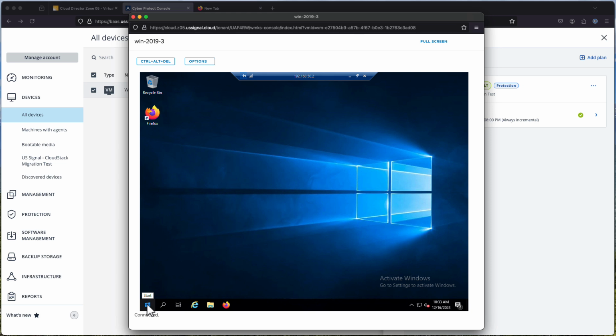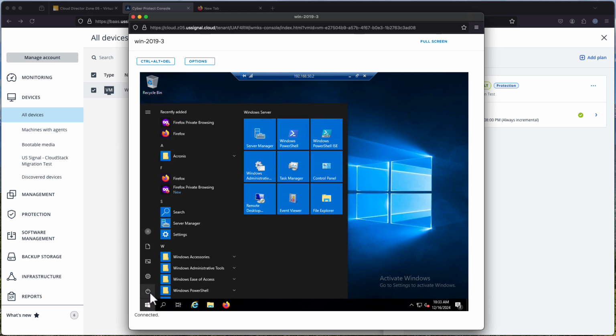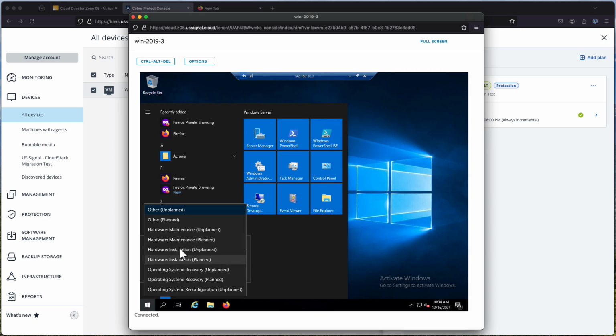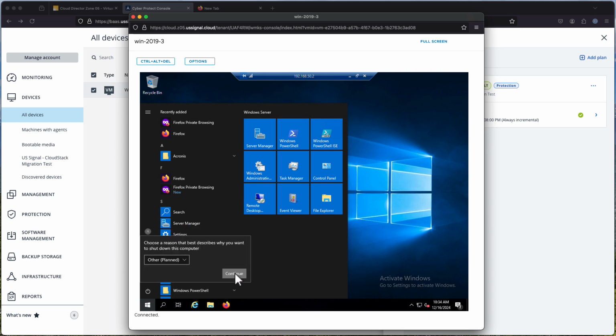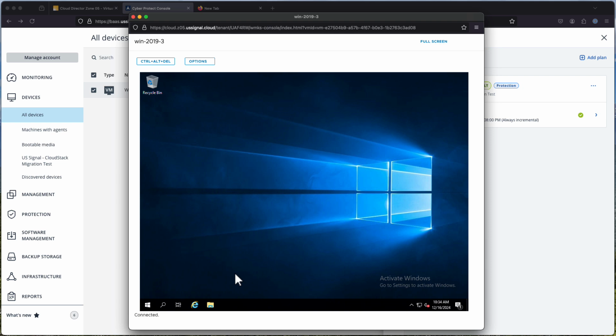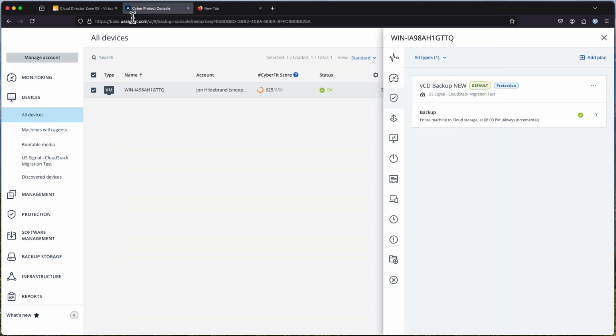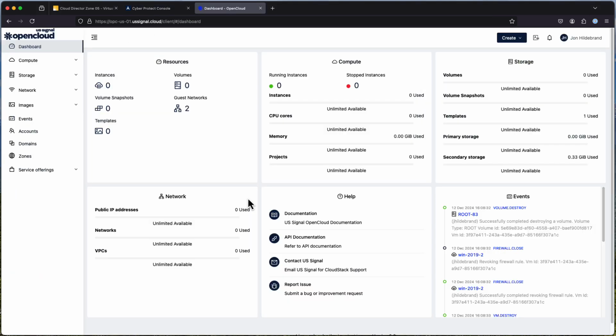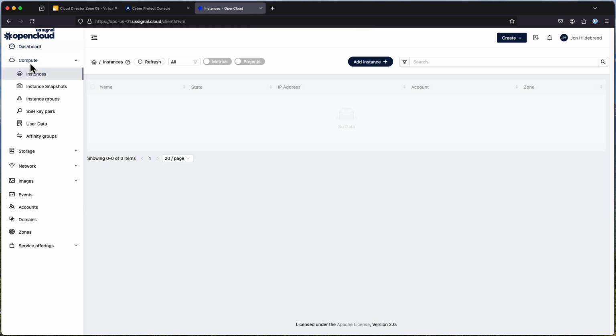Now, once the backup has occurred, it's time to power off the virtual machine inside of the vCloud Director environment. All right. Now that we no longer need this particular machine, we're going to connect over to OpenCloud. I've already logged in, and you can see I'm looking at the dashboard. So I'm going to create a new instance in OpenCloud.